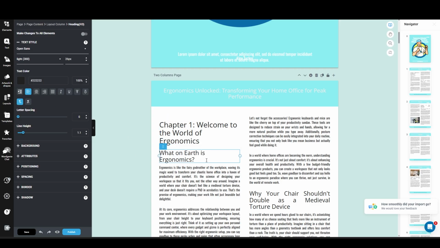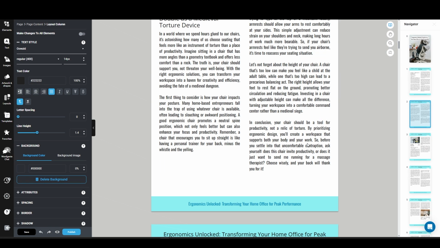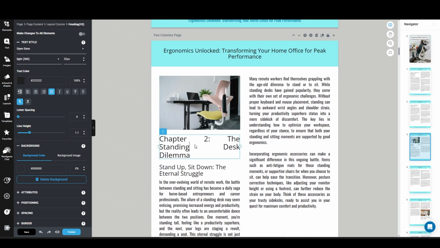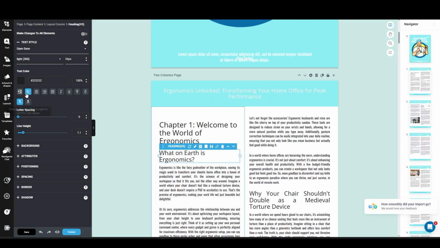Now they're both aligned correctly, although what I should have done is use the make changes to all option in the upper left-hand corner. So I'll just go down to chapter 2 where we have the same issue. And now when I click on the title and over on the left-hand side, I'm going to select make changes to all. So now it's going to make this change to all the headings that are the same as that one. And you can do this with any type of element.